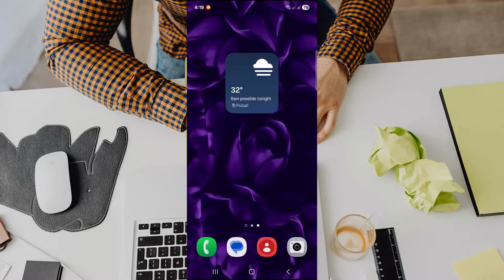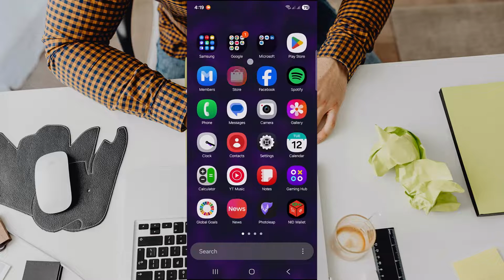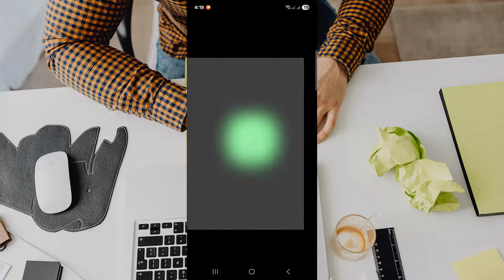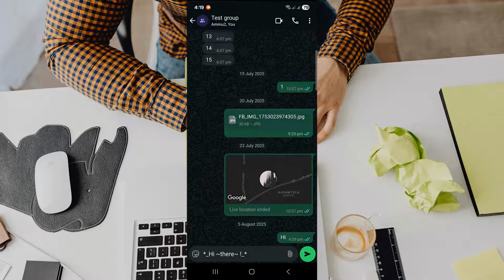In today's video, you're gonna see how to record WhatsApp call with voice on Android. So let's head over to our WhatsApp application. Once in there, go to any conversation. Now give them a call.